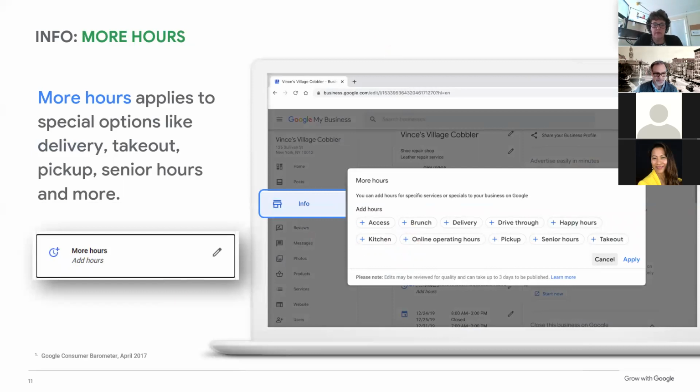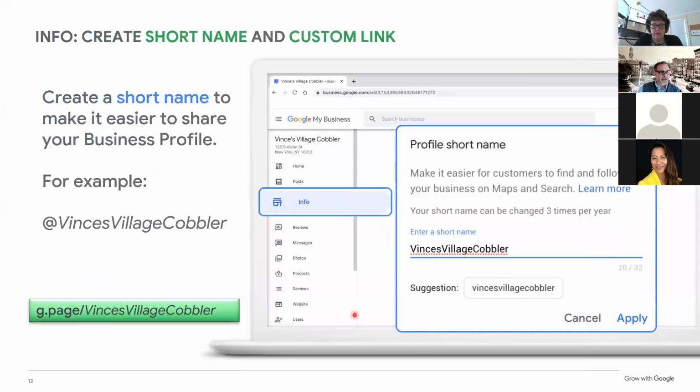All right. So we move on. All right. So the next piece of information that you can tailor is called a short name or a custom link.